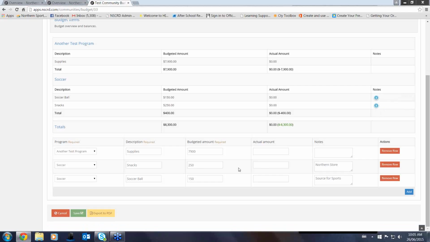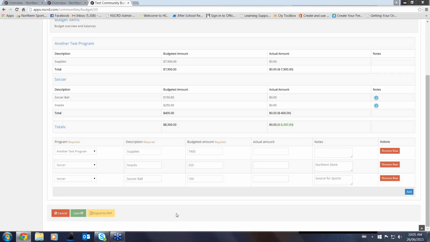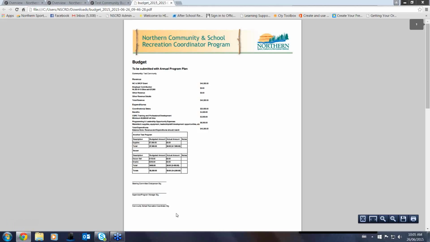Okay, so finally, once your budget is all balanced and entered, you're going to export it to PDF, which is the yellow button at the bottom here, and just click that. And it will generate a PDF document for you. And it looks like this.